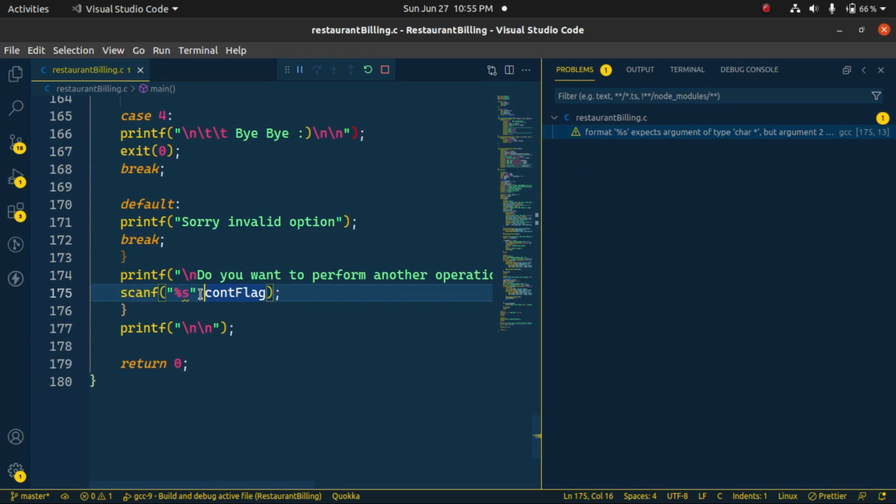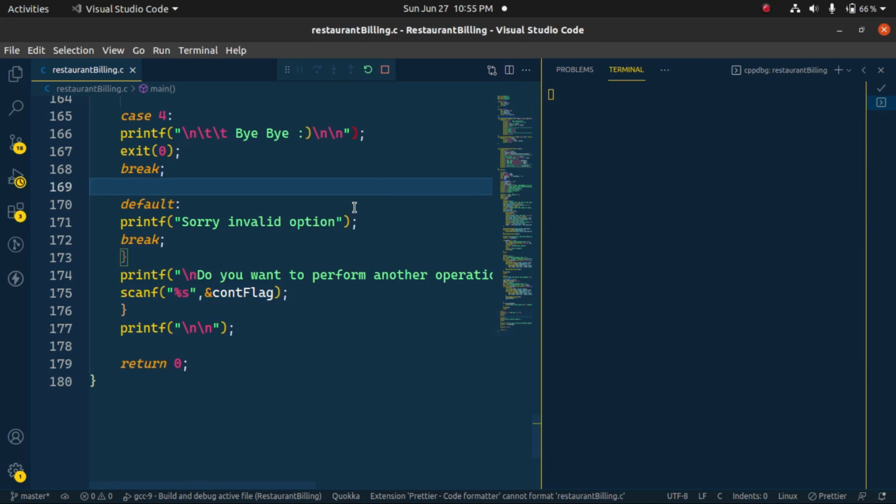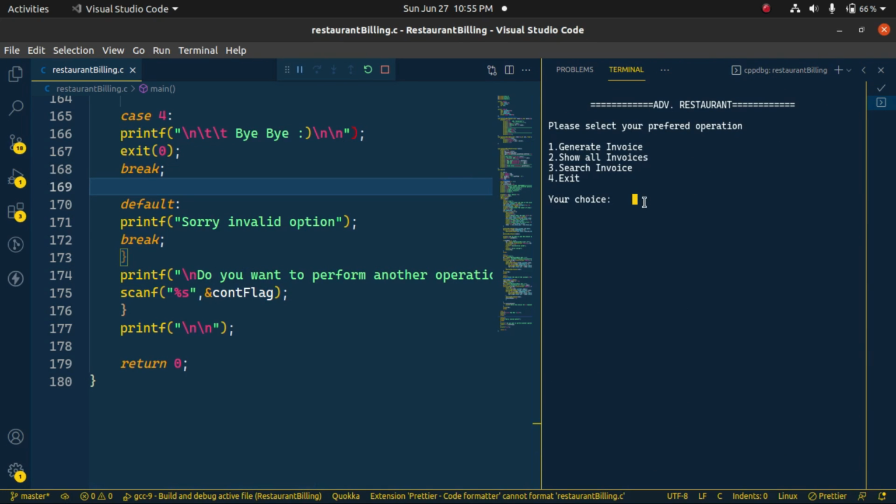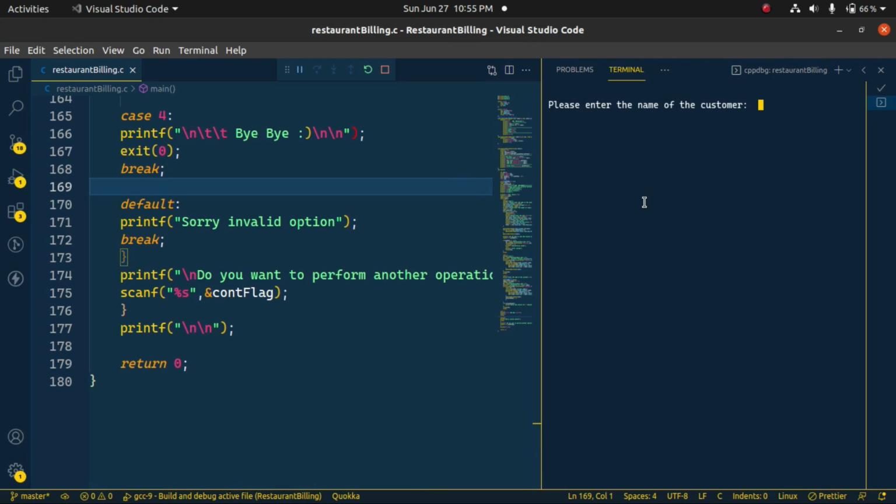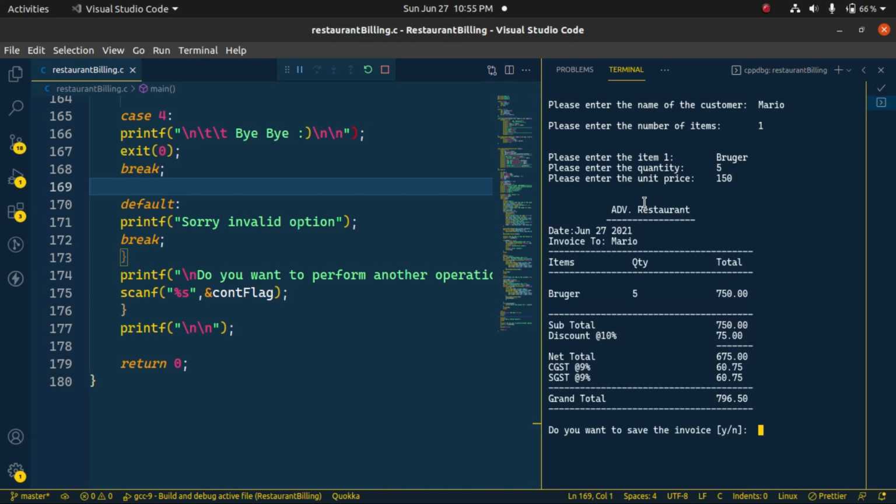Here it's &, and semicolon. So I have missed the ampersand here. Now let me run this. Yeah, now it has been removed. So if I go to generate the invoice, let me say the name of the customer is Mario, and let me give the number of items as 1. Let me say I want burger, and enter the quantity, let me say 5 of it, 150 unit price. Okay, so it has generated an invoice for Mario, burger quantity 5, 750.